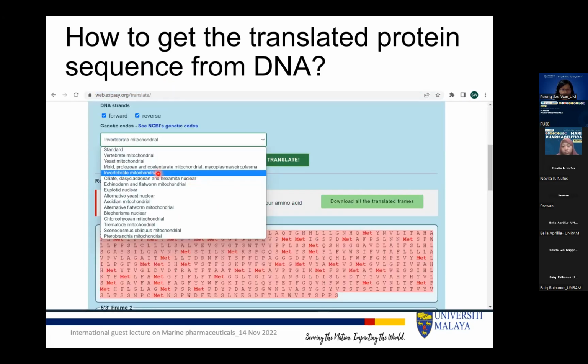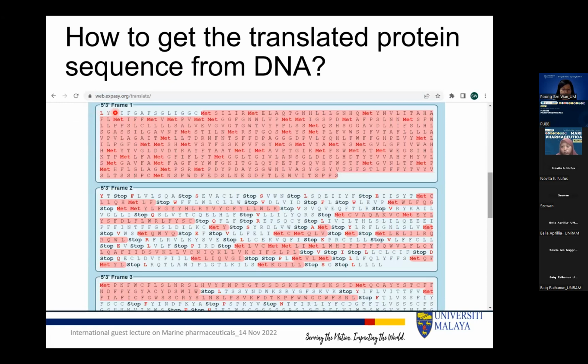Then you have to choose the genetic codes. Why do you need to choose the genetic code? Because I think you should know, right? Your protein has 3 frame shifts: codon 1, codon 2, codon 3. So you have to see them one by one, the 3 among the 3.